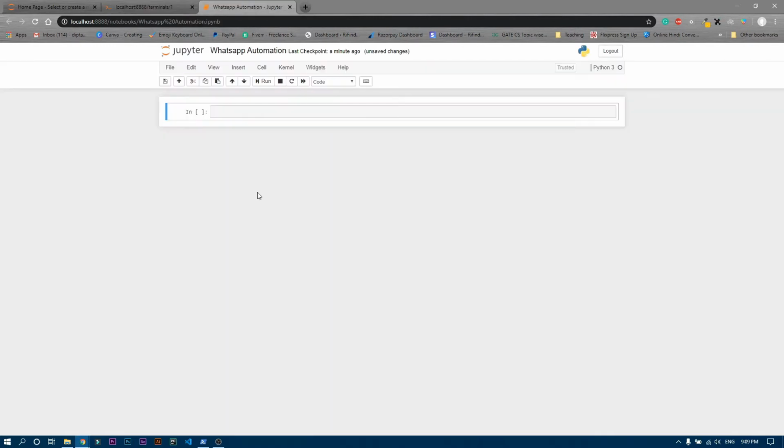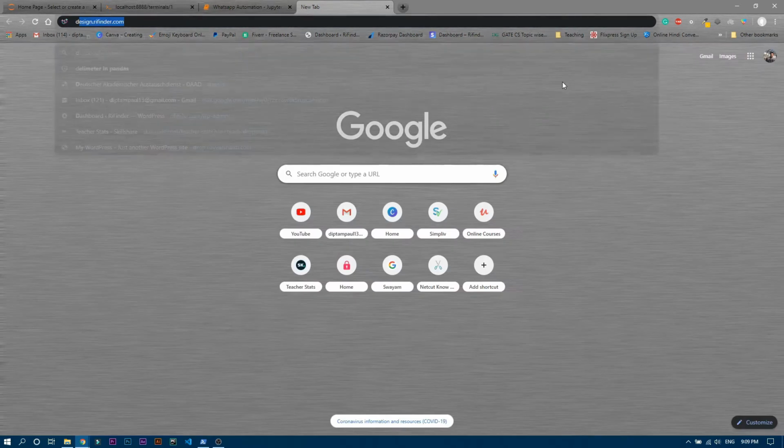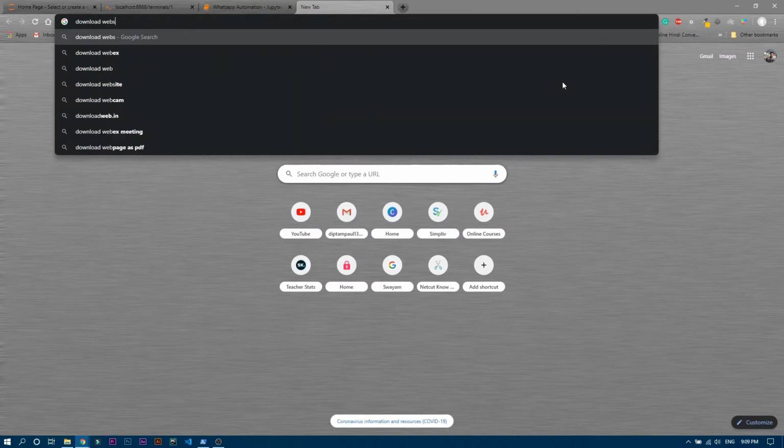Now we can use Selenium, but there is one more thing required. If you are using Chrome, you need Chrome driver. If you are using Firefox, you need Firefox driver to automate it, right? So for that you just need to search download web driver for Chrome. Okay, because here we are using Chrome, but if you are using Safari, you can obviously search for Safari. If you are using Firefox, you can search for Firefox as well, right?